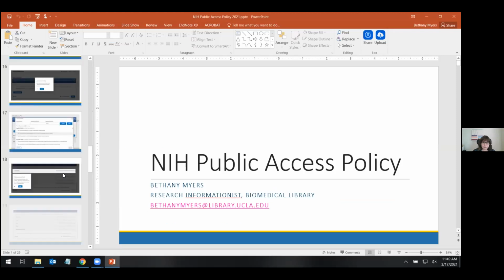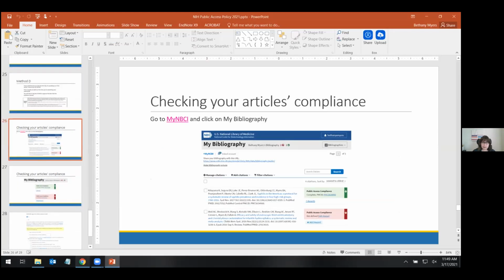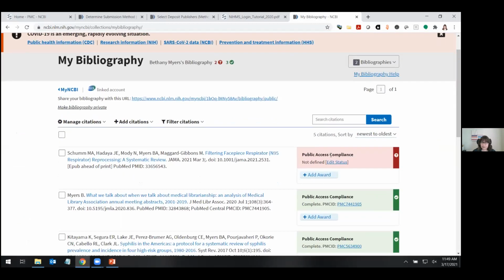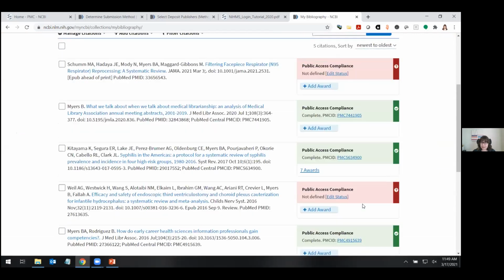Start my slide again. Well, actually, you can see it on mine, so I'll just show you here. You can see my compliance status is right over here. It's the green and the red. So this one's not defined. This one is compliant. If they're green, they're compliant. That's great. If they're red, then they don't know.